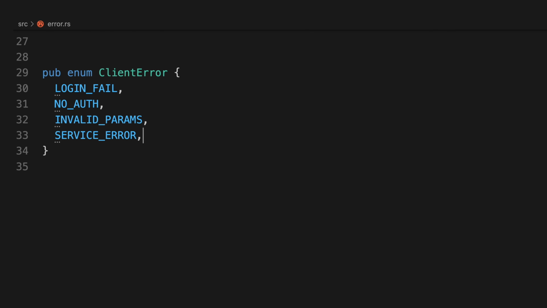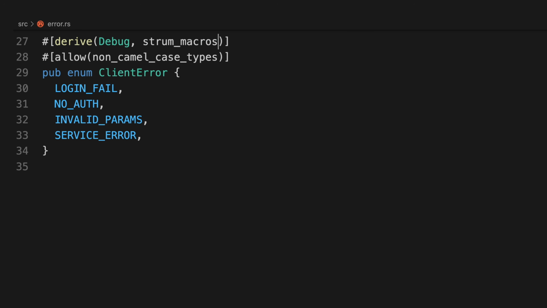And for our convention, which is the client side, they are all uppercase snake case, which is not the convention of a normal enum, but we want that in our API result. That is just a personal preference. But if that is what we want, we're going to add the allow non camel case types. And now we're going to derive debug just for us. And then we're going to use strum macros, and we're going to use a macro as ref str. So that will allow us to serialize the enum variant as a string. And that is what we're going to send back to the client.